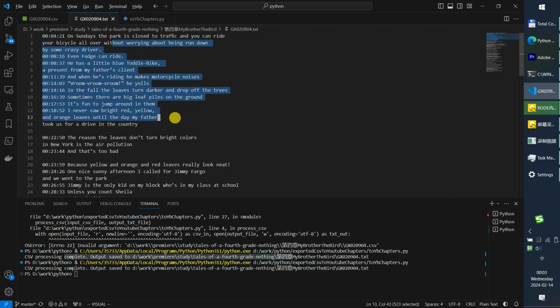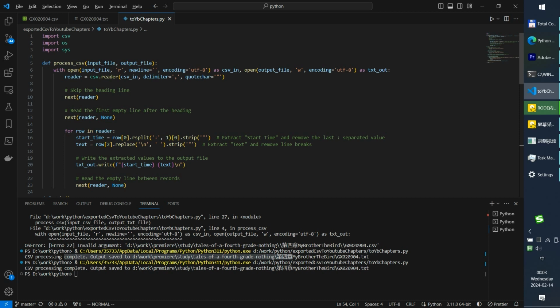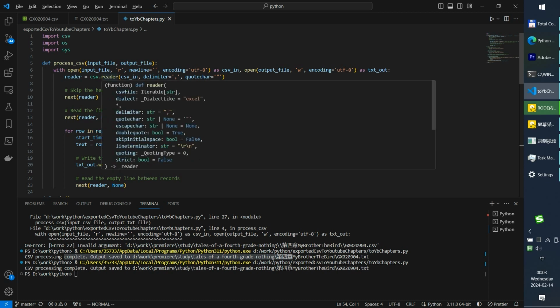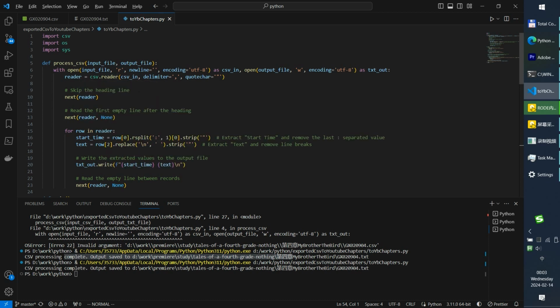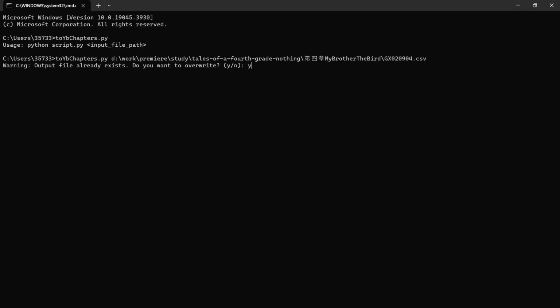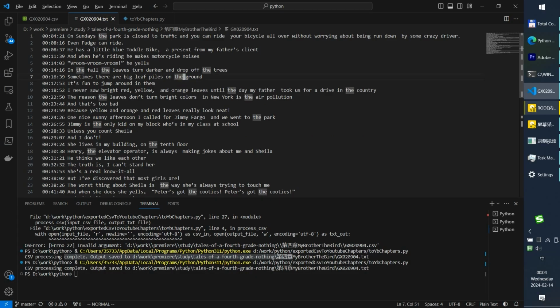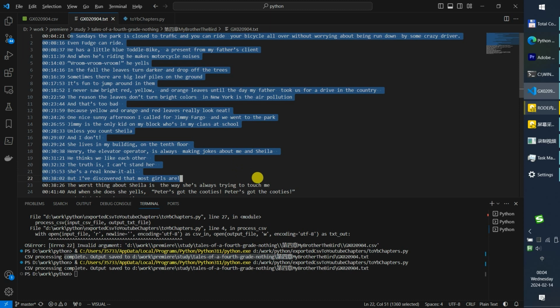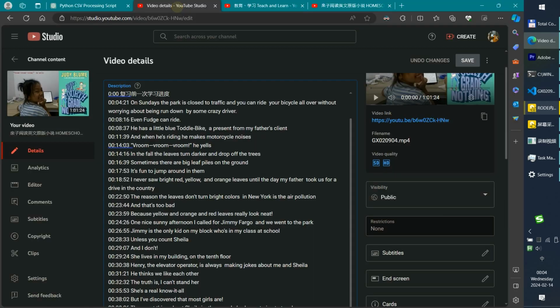Completed instantly. Refresh the text file in code to check the result. Whoa, the unexpected line breaks come back again. Since we modified the code related to this manually, ChatGPT doesn't know about this. Let's simply repeat our manual modification. Save the file in code, run it in the command prompt, confirm overwriting, and check. Good, this time all done. Now I can copy the text file content directly to YouTube to create chapters.